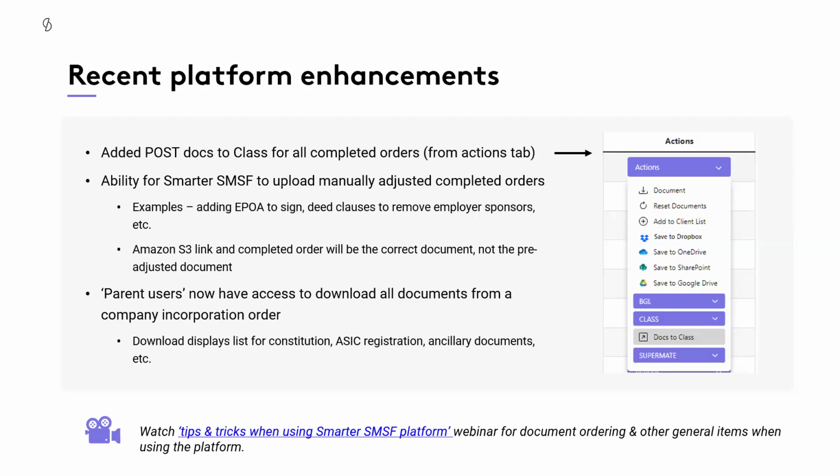And the final one here is around the fact that where we have people using our administrative console, the parent user, when we had company orders, could only really access the constitution, not all the documents that may have been completed. So we've fixed that now. So when you go into one of the particular child users, the staff members that might be doing those orders, and you're the parent that has access to those orders, you'll be able to access all of those particular things that are available to you.